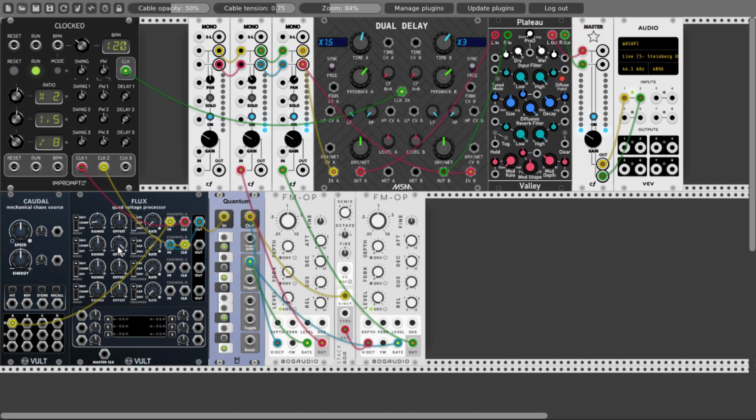So let's send the signal to both feedback amounts CV inputs. And now the feedback knob on the oscillators will act as an attenuator. So let's open it just a bit. Very nice, so you can hear the change in notes we get from caudal through the sample and hold of Flux. And also the feedback amount is changing and we get a lot of movement in the sound.